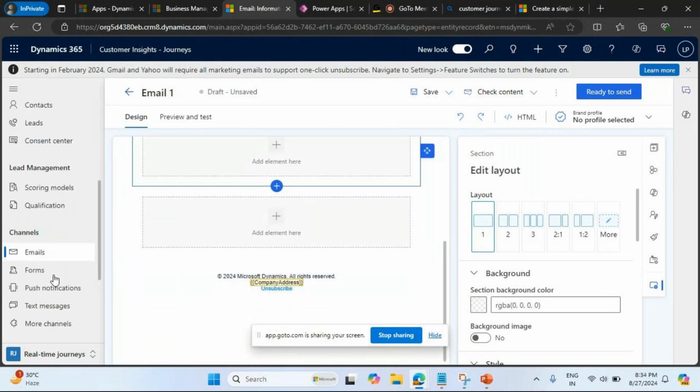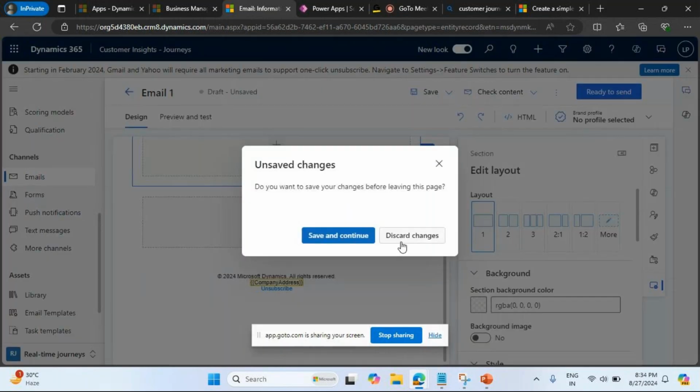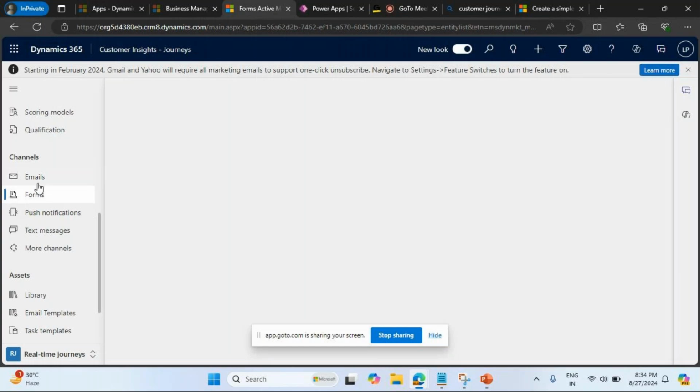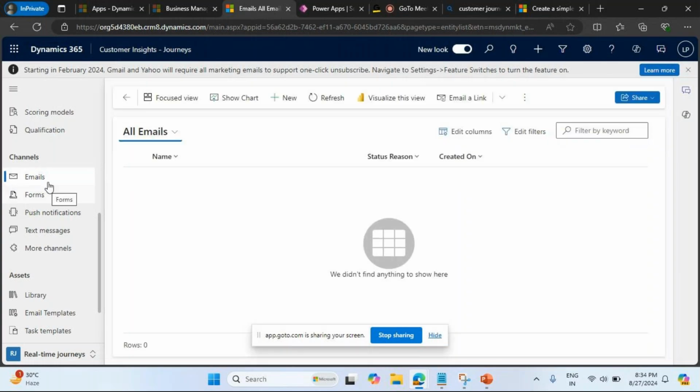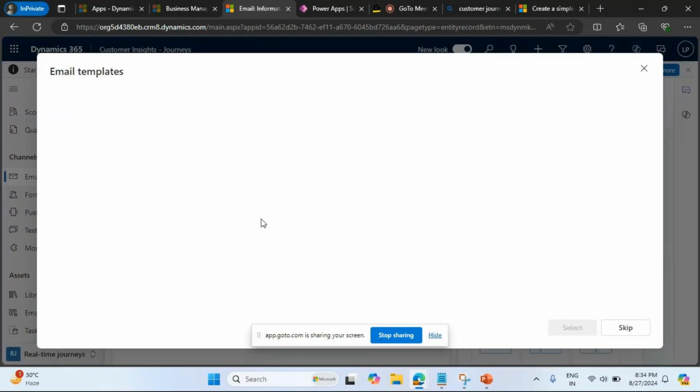And then we do have forms. Yeah. Sorry, Muthu. For emails, will there be a default template, or can't we import any template from our end? Yeah, we can, I mean, we can create our own template as well.